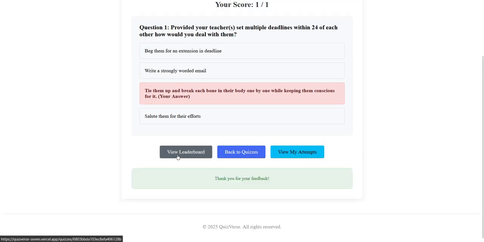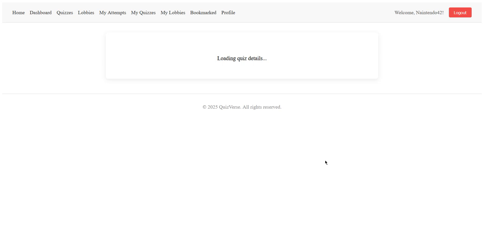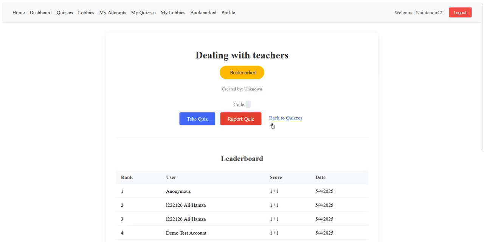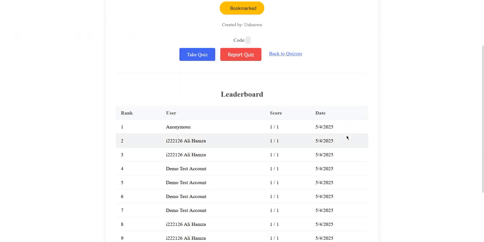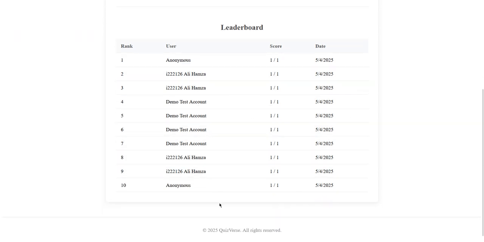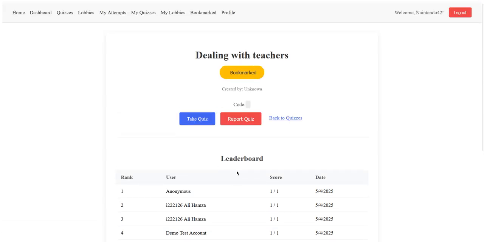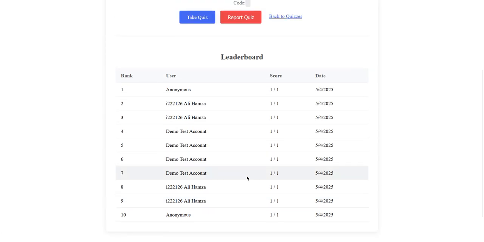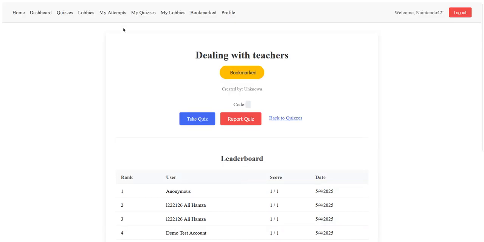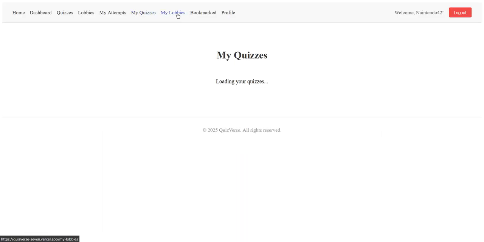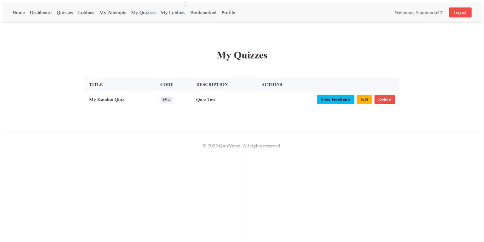Now I can see the leaderboard. Now I can report the quiz as well and I can take the quiz again. Now with the leaderboard I can see where I rank amongst everyone else, and currently there have been so many attempts recently. And coming back to my quizzes, these are the quizzes that I have created.